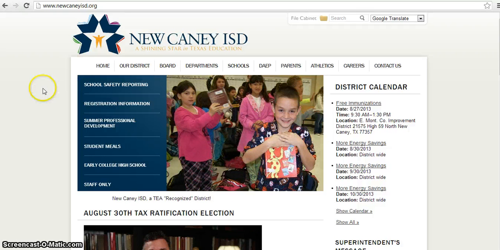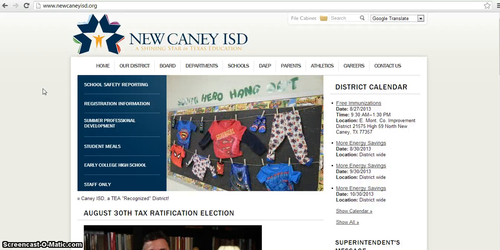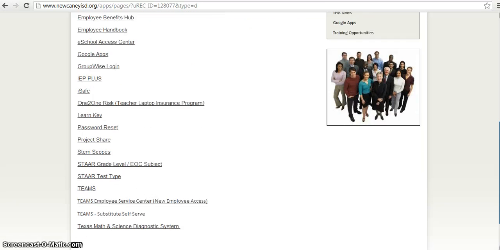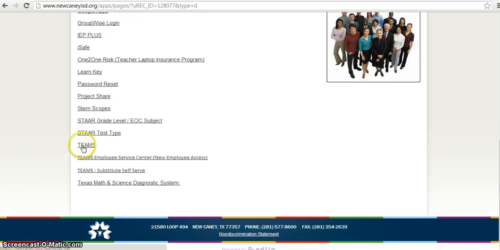First of all, you need to go into the new Caney ISD web page. From here, you're going to go into Staff Only. You click there, and then you're going to see the links to all the important sites. If you go to the bottom, you will see the Teams website. There's also Teams Employee Service Center, Teams Substitute Self-Serve. But right now, we're just going to go into Teams.